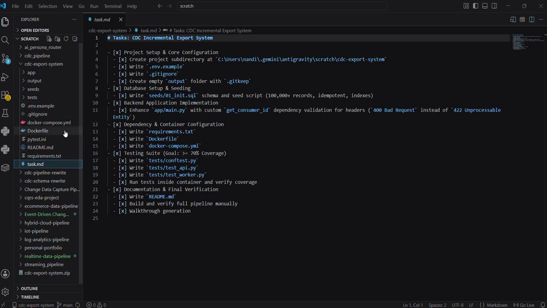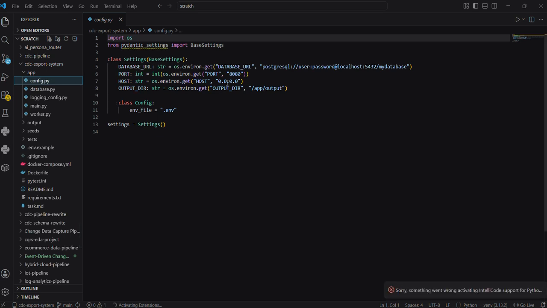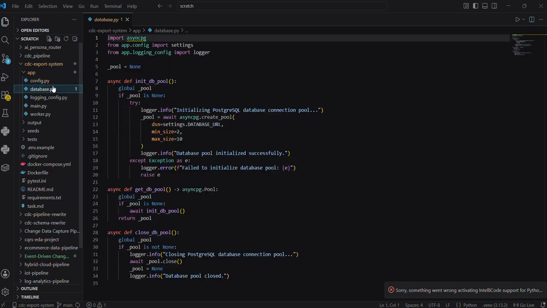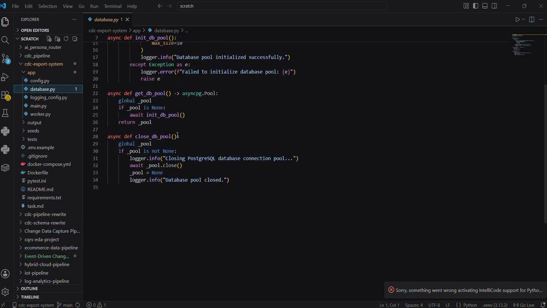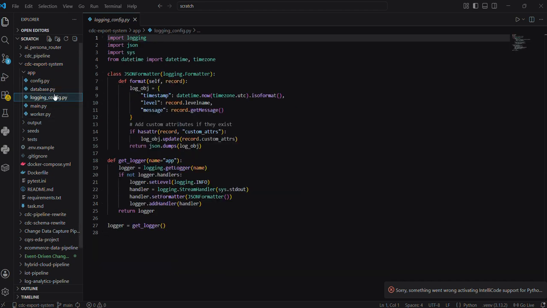Now moving to the app folder, which contains the core backend logic. config.py. This file manages the application's configuration and environment settings. database.py. This file handles database connection and database related operations. logging_config.py. This file configures the application's logging and monitoring.